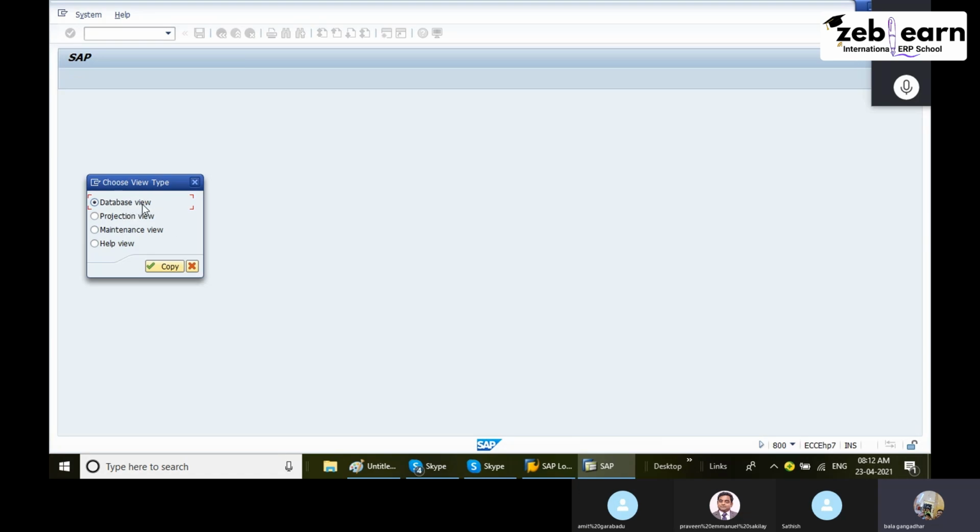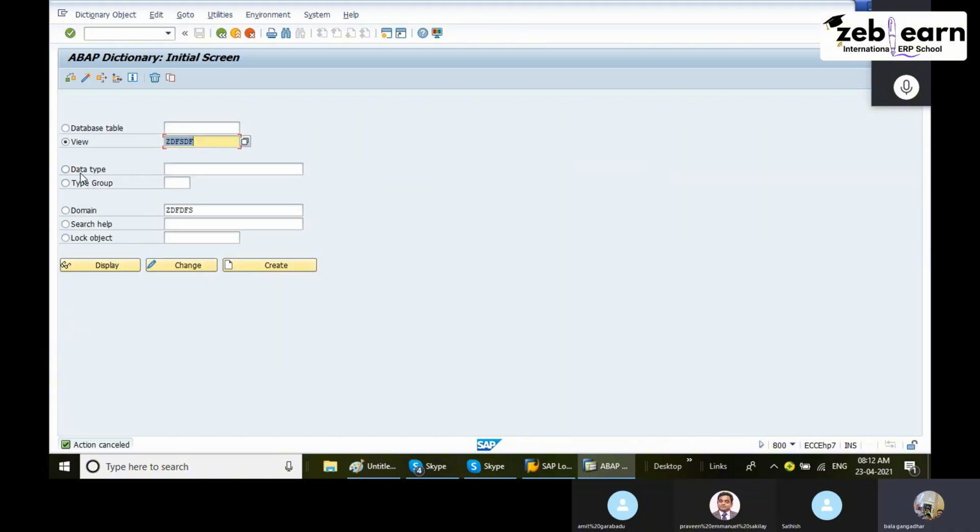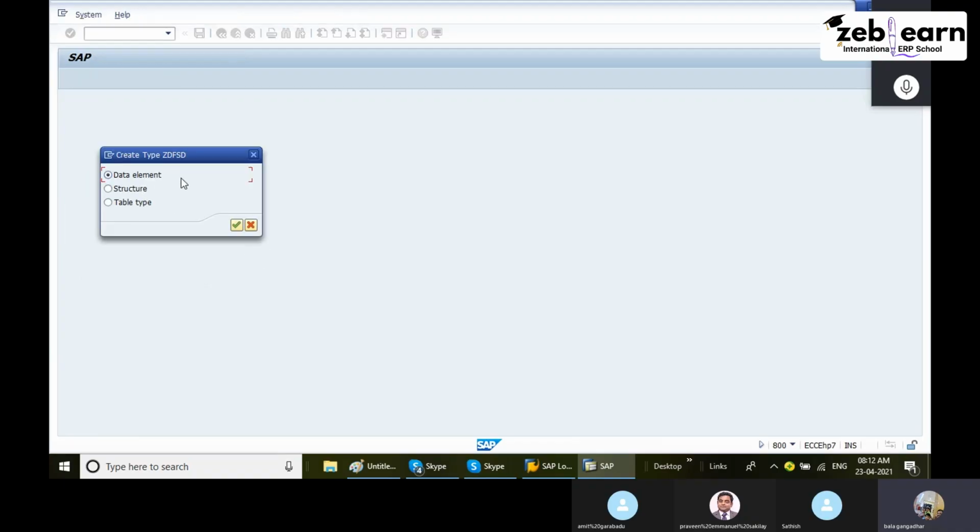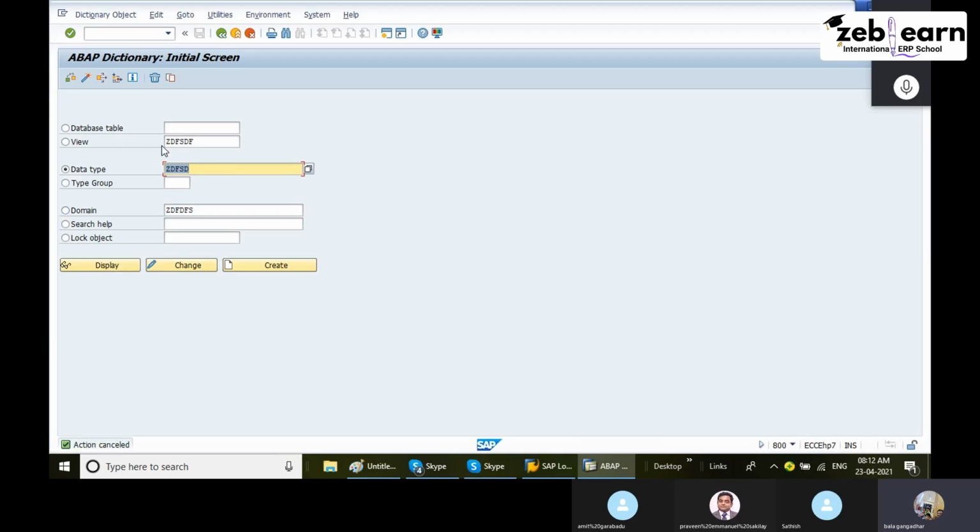I will discuss all, each one at a minimum. For database view, I will explain one for you, at least two or three examples I will give. One example compulsory I will explain here. And like that, data type, separate data type. What is the use of structure? What is the use of data element? What is the use of data table type? Each and every one is screen based.